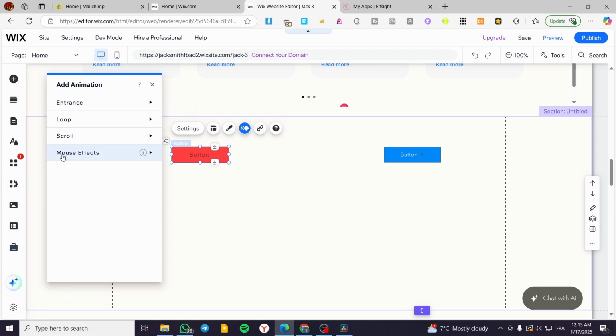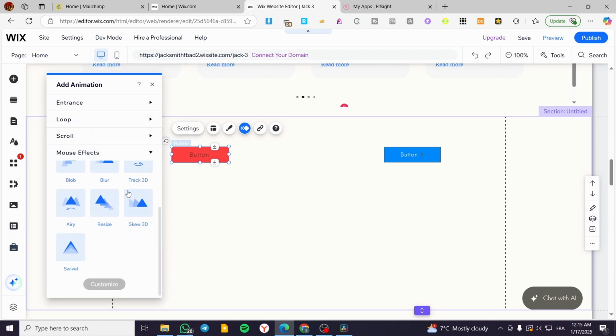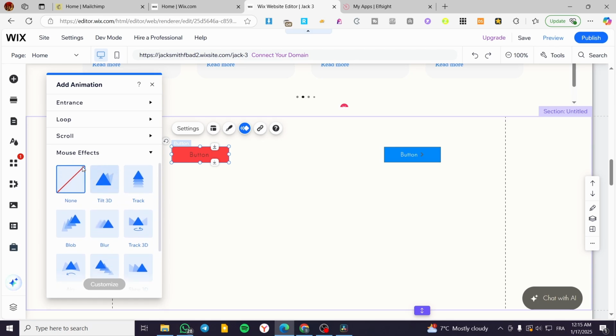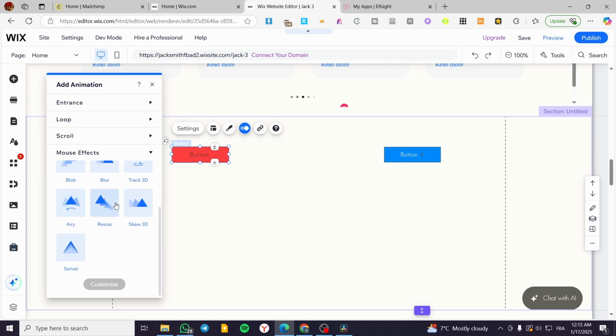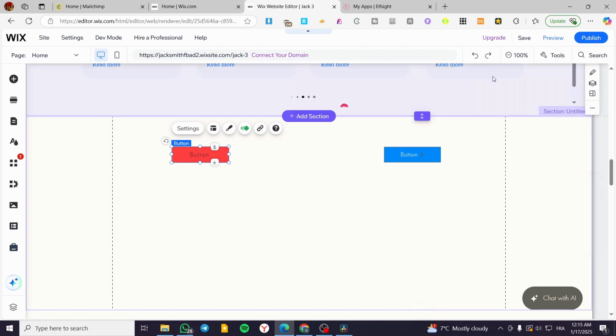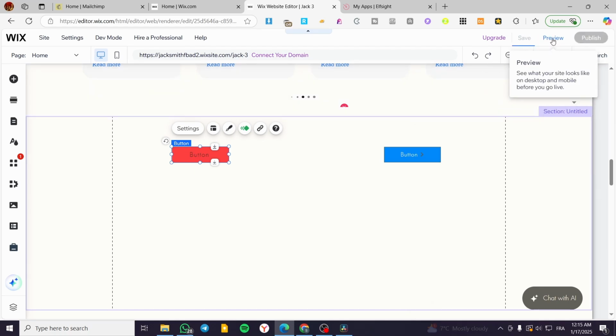So here you can see, mouse effect: moving the mouse, or hovering the mouse, triggers an effect on the selected item. So we are going to see all types of elements here. For example, track, blur, blob, area, resize, skew, 3D, swivel, and etc. So let's go ahead and put the resize. I'm going to set up the preview here. I'm going to save it.